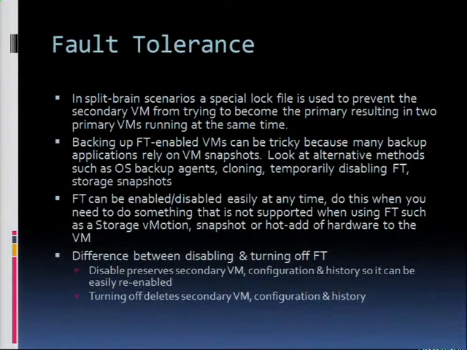In a split brain scenario, a special lock file is used to prevent the secondary VM from trying to become the primary, resulting in two primary VMs running at the same time. Both the primary and secondary can see that file. A split brain scenario is when the primary and the secondary hosts lose communication with each other, like the network crashed or something. They both think they are isolated now. They don't know the state of the other one. So the secondary VM is going to want to try to become the primary because it can't see the primary anymore. So what this lock file does is, if the primary is actually still up, it's got a lock on this file. The secondary VM can't write to this file, so it knows that the primary VM is still up based on this lock file, and that prevents you from having two primaries running at the same time, which is not a good situation.